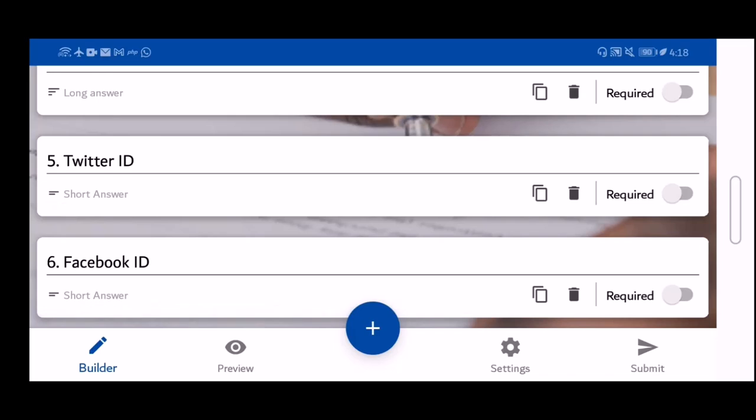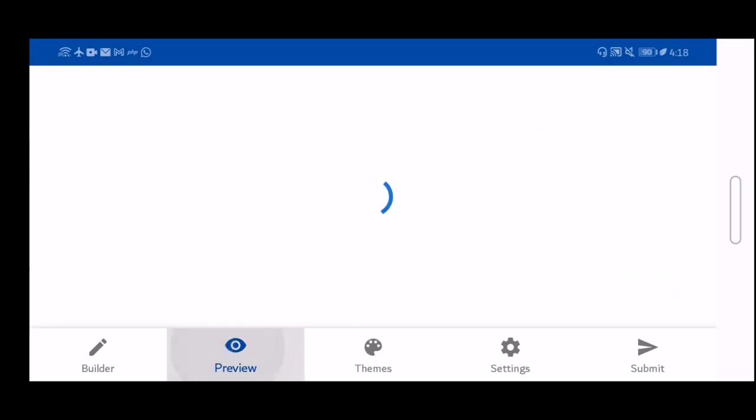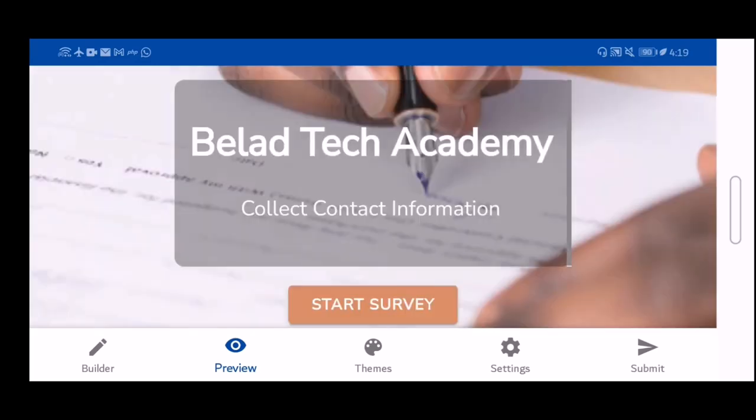All you have to do is to preview the form, and by previewing the form, you see what data you collect during the process of the form. And here we have the preview button. This way we are going to be able to collect contacts. This is a lead capture form on your smartphone, and you can see Bila Tech Academy. This is the contact form. You just have to start the survey, and you can change the themes. This is the preview button. Let's see what it looks like.